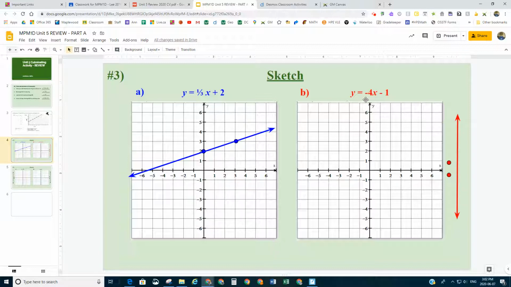How about this one? y equals negative 4x minus 1. So this one now has a y-intercept of negative 1, so that means we're going to start at negative 1. So it's going to start down here. And this one has a slope of negative 4. So the first thing you should notice is negative. So that means it's going down. And although it doesn't look like a fraction, negative 4 is the fraction negative 4 over 1. So you're going to go down 4 and over 1. So from here down 1, 2, 3, 4, all the way down to negative 5 and over 1.